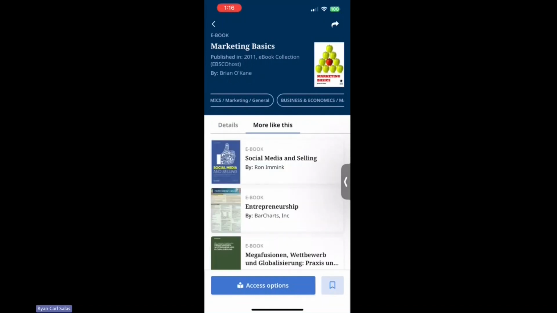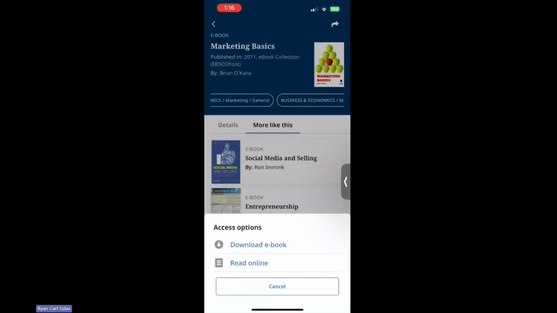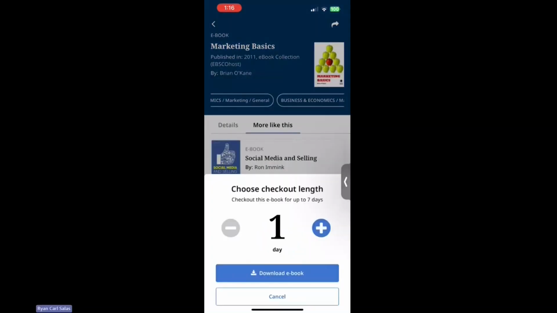So if you decide to download this and read it remotely, what you can do is tap on access options and then download this ebook. As mentioned, if you haven't signed into your personal user account, this will prompt you to sign in if the ebook is DRM protected.